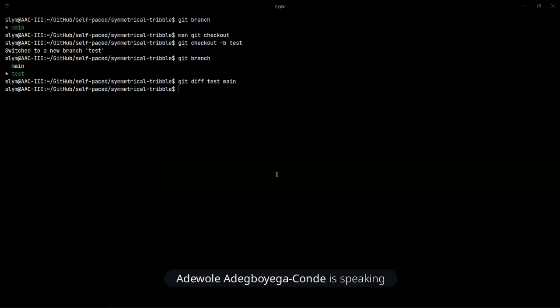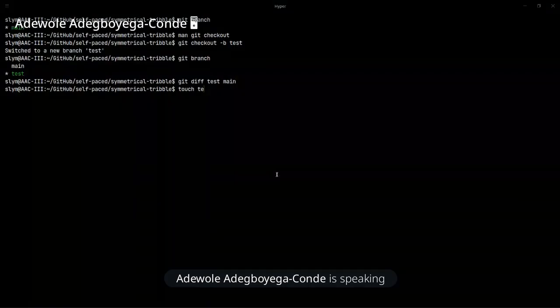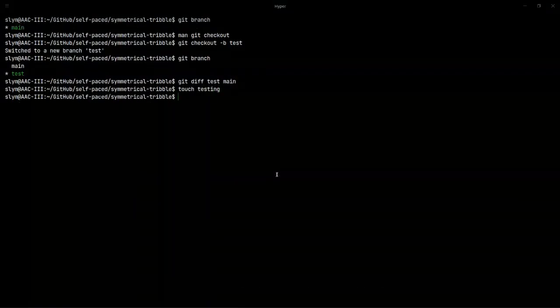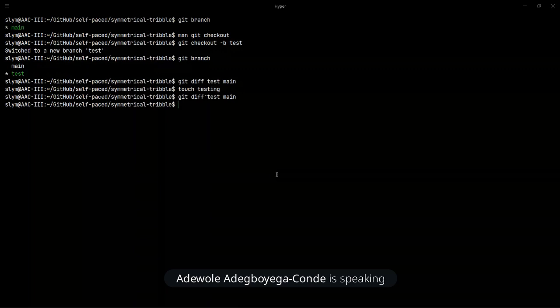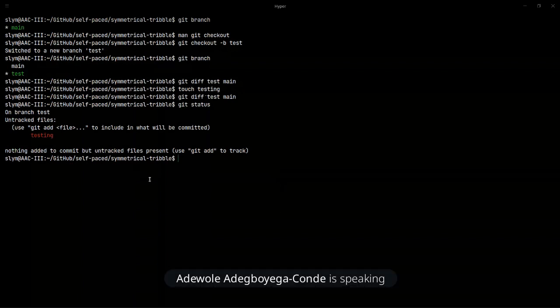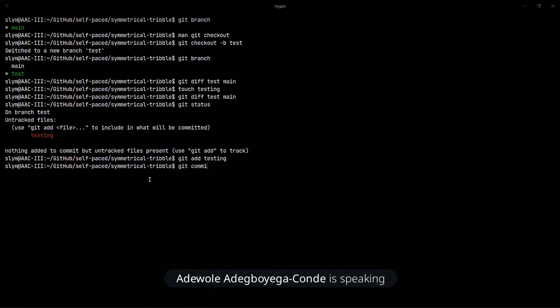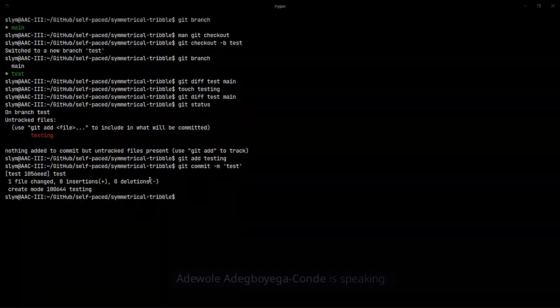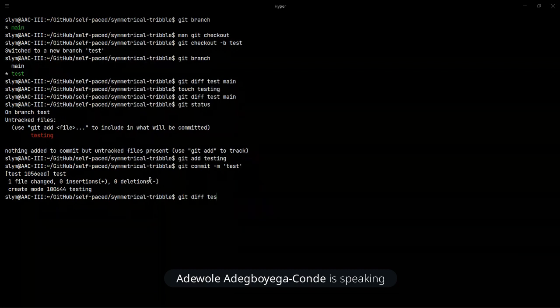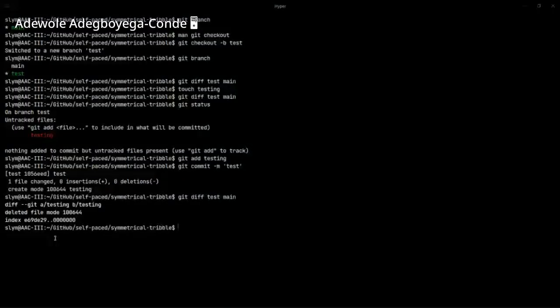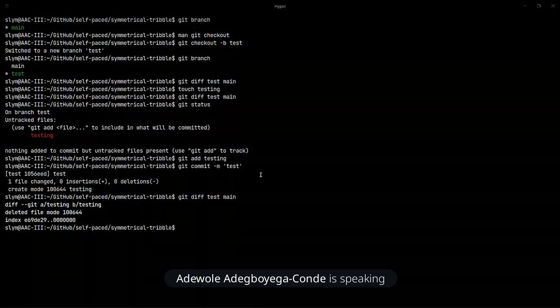But let's say I just created a file now. Just touch testing. Okay. And I run this command again. It still says nothing, right? Because it's still an untracked file. But if I were to do git add testing, right? I did git commit -m tests, right? If I was to do git diff now for tests and main, it tells me that there's a difference. Git diff and it shows testing, and it tells me this, right? So yeah, that's basically branches.